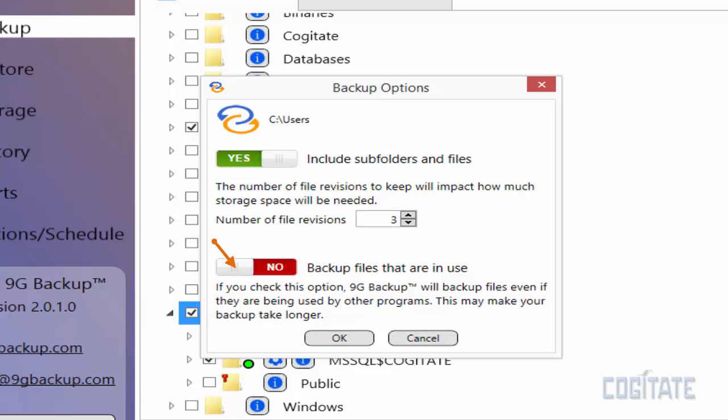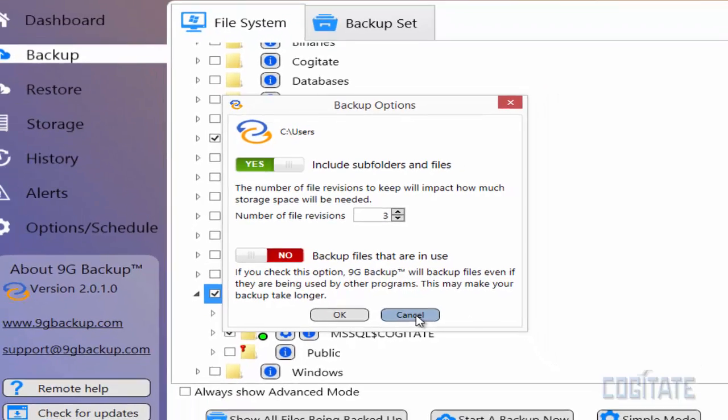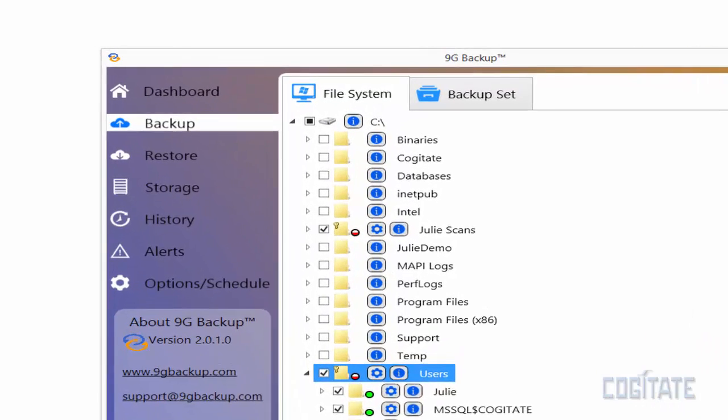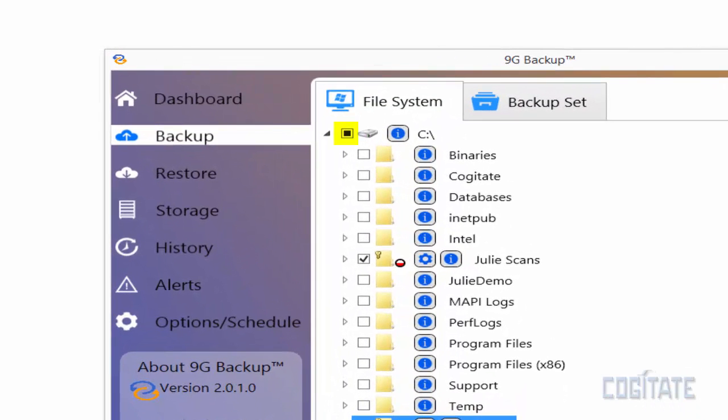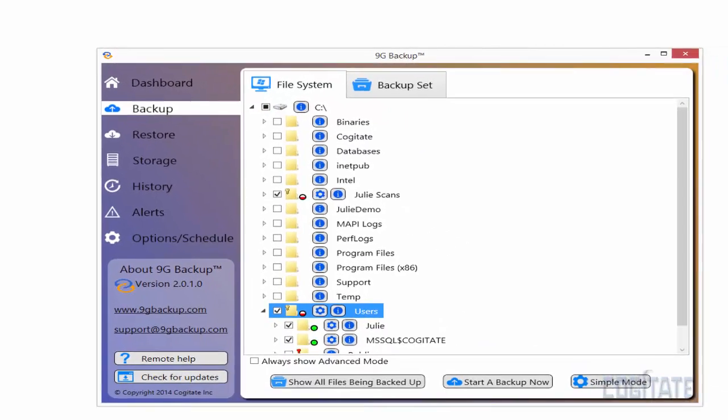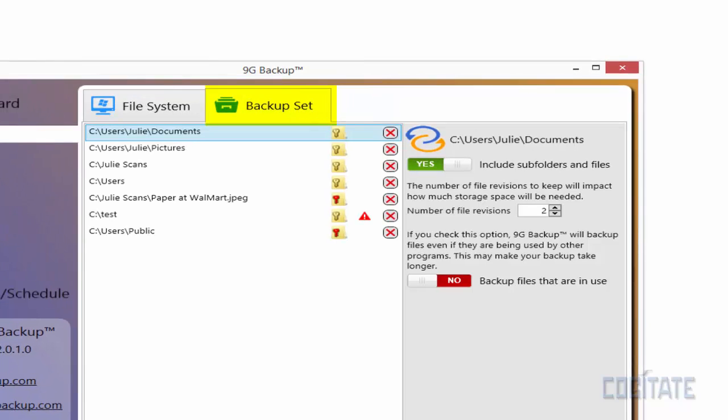Backing up files that are in use allows your files to be backed up even while they are being used, such as Microsoft SQL Server database files. As with the simple mode, the checked items are backed up while the unchecked items are not backed up. A square in an item's box indicates there are other items within that item that are part of the backup set. The Backup Set tab displays a list of all the items you have directly selected or unselected.